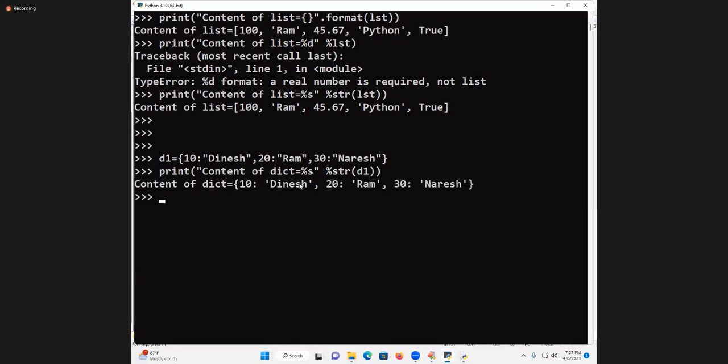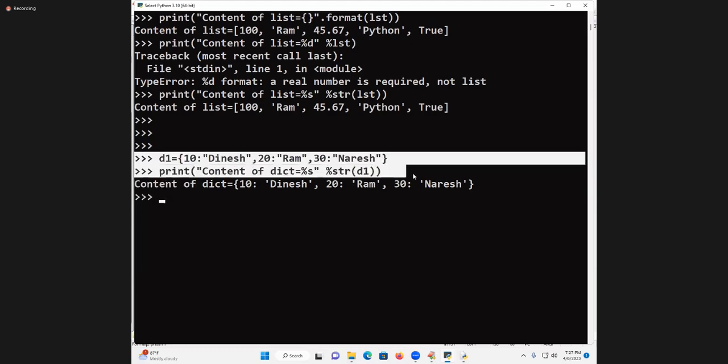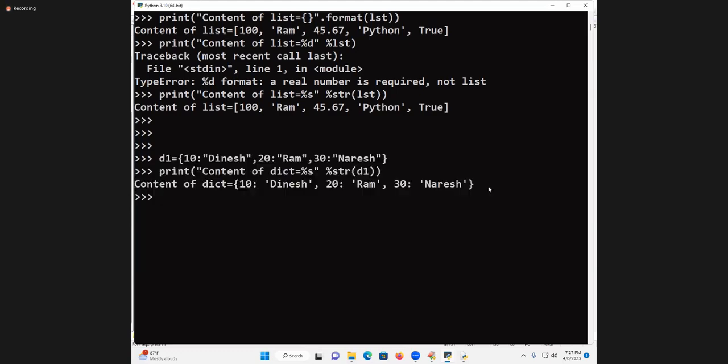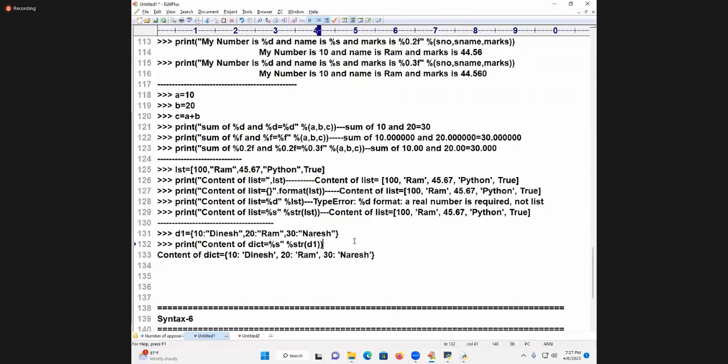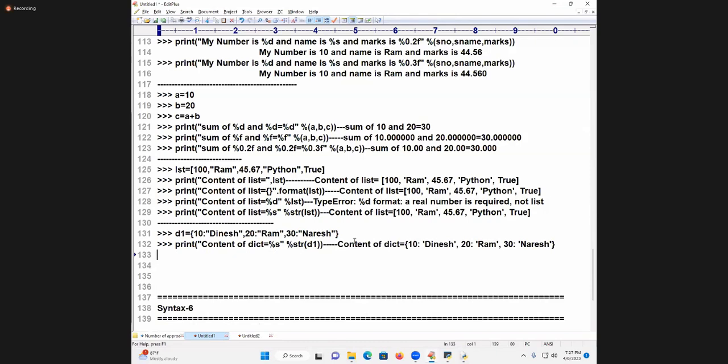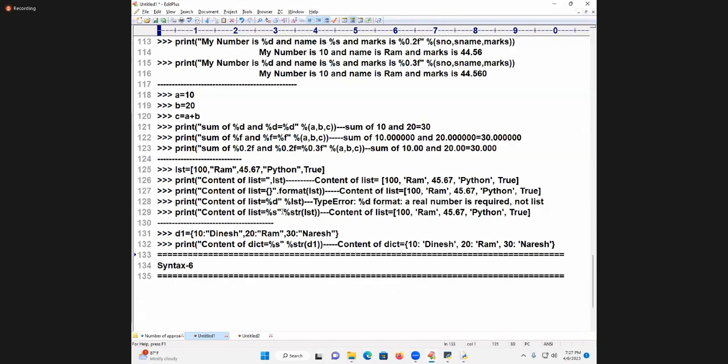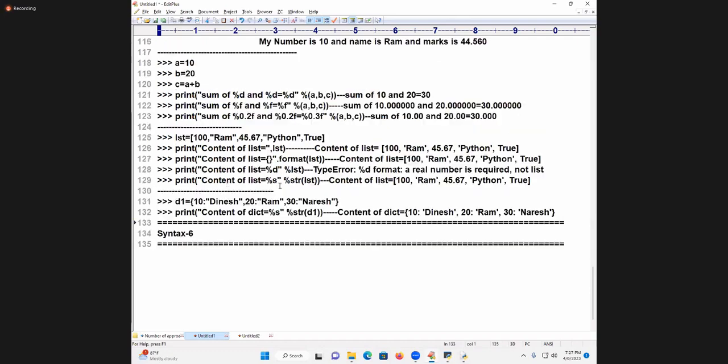So am I getting the data or not? This data is coming. Any type of values that are available, we can convert into like this. This comes under what? Like this. Are you following me? This is called the percentage modifier.